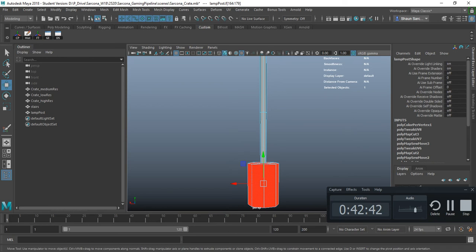Okay? Mm-hmm. How long did it take for it to lay out UVs? How long? Yeah.